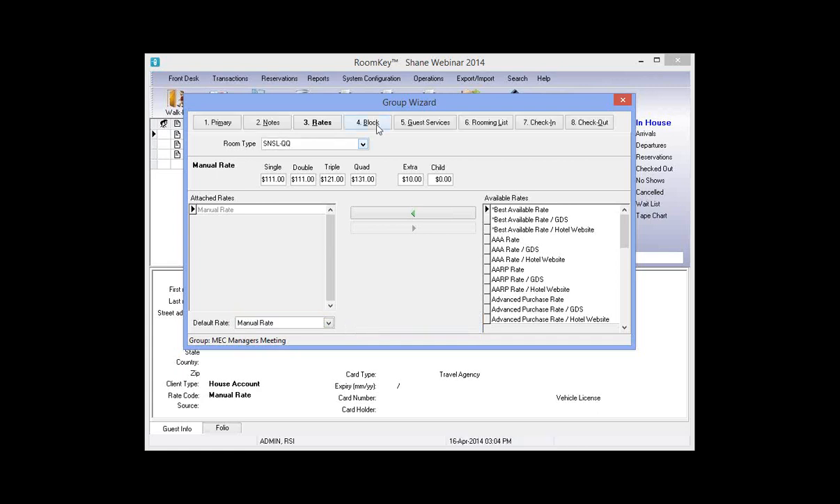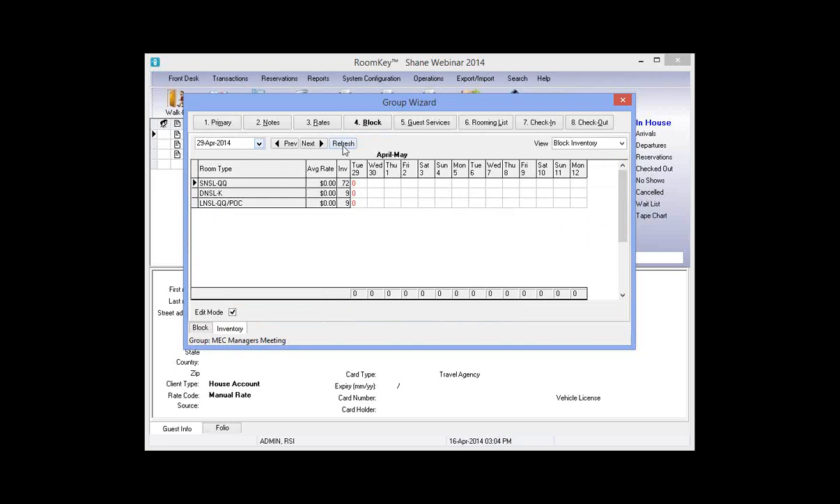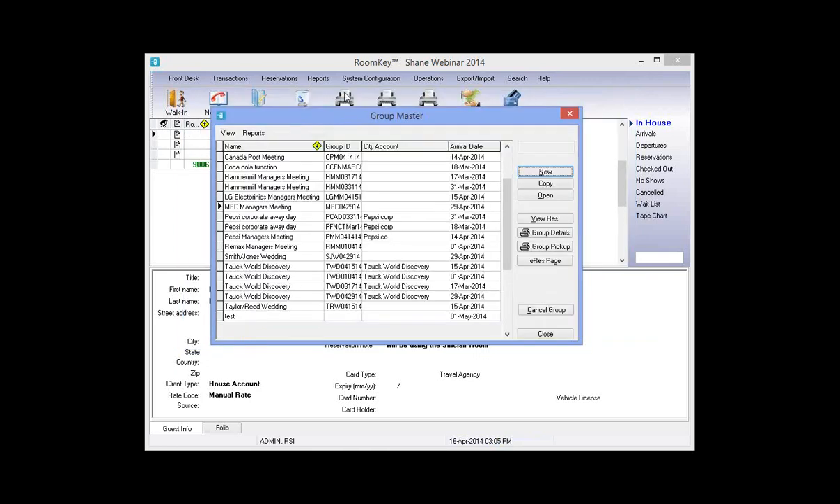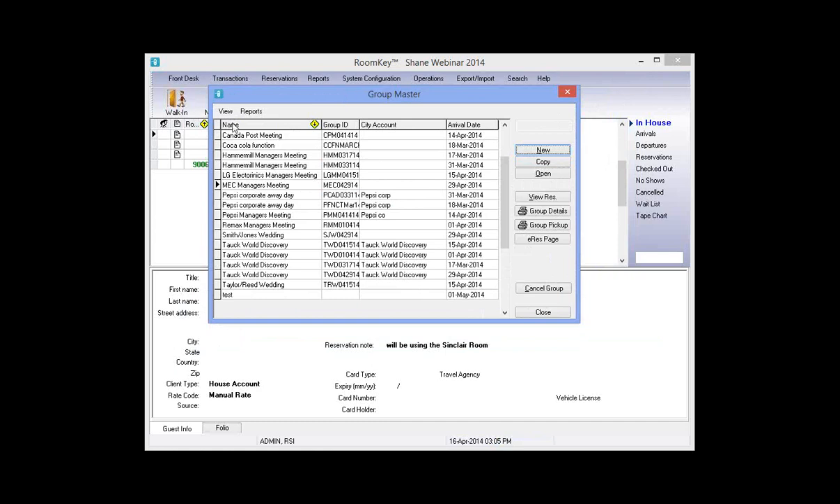I'm going to go back to the block tab, click my little refresh button up top, and now we see the 111 fill in. We're good to go. Edit mode, put in our 10 rooms, and click Post. Okay, I'm going to close out of the Group Wizard area. I'm going to show you a couple of reports here.